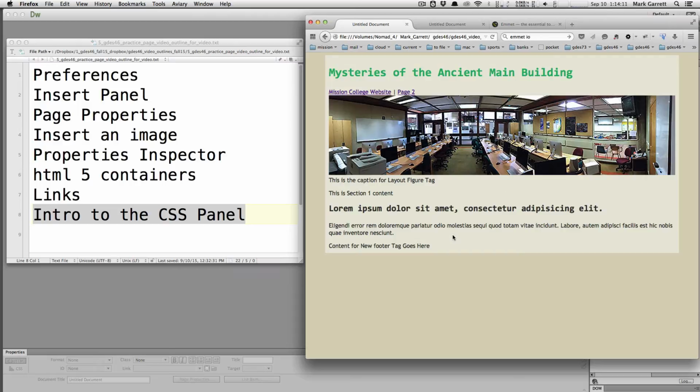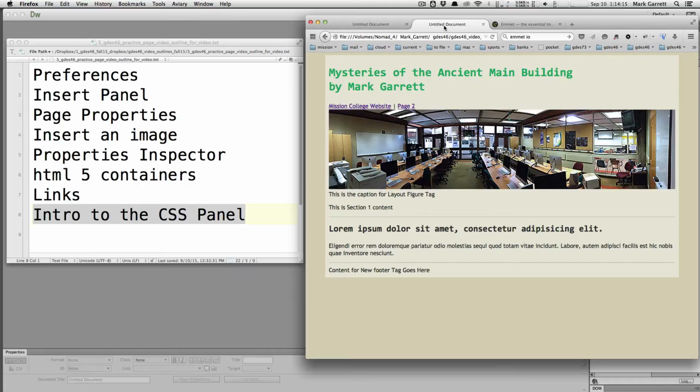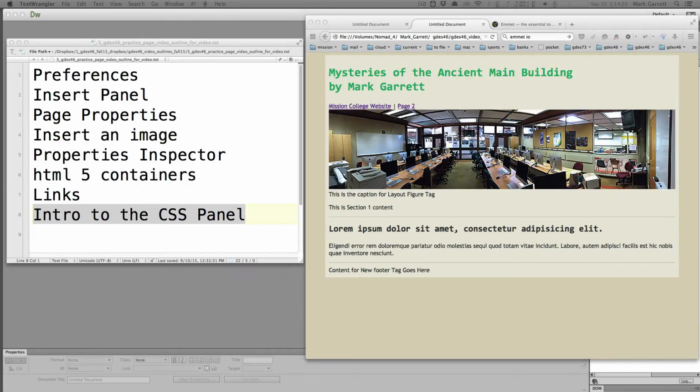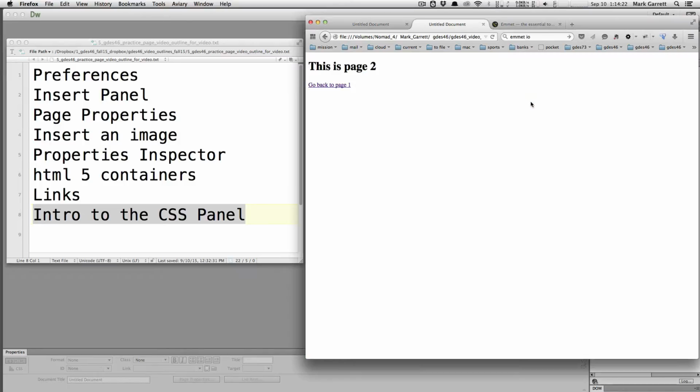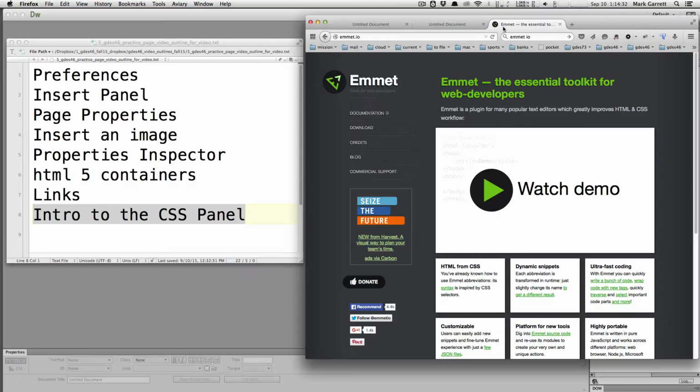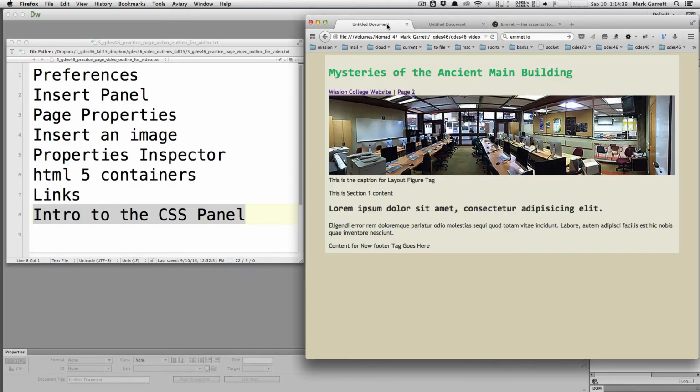But we're going to make this silly little page about the main building at Mission College, and we'll make a second page that looks even more basic. Kind of looks like that's not the right one. This is it right here. Looks like nothing actually, but it's just going to link back to the first page. And then we're also going to take a quick look at Emmet, or try Emmet out in Dreamweaver. This version of Dreamweaver has support for Emmet, which is sort of a macro coding thing. So making a couple of pages with links and different sections of the page, and explore some of Dreamweaver.